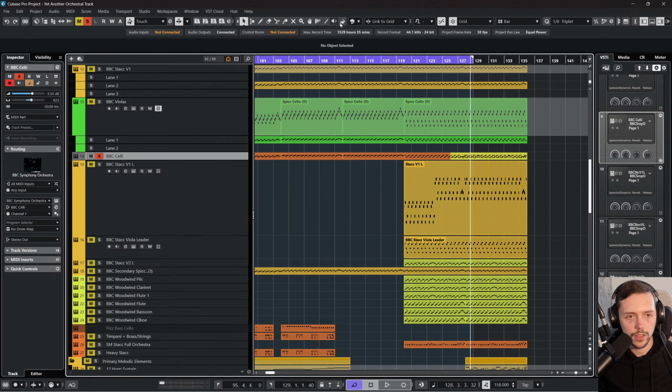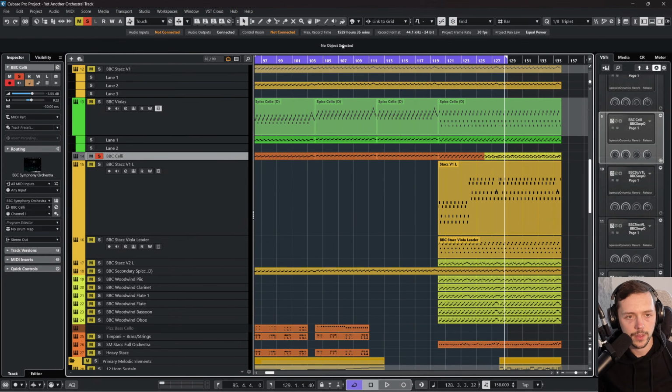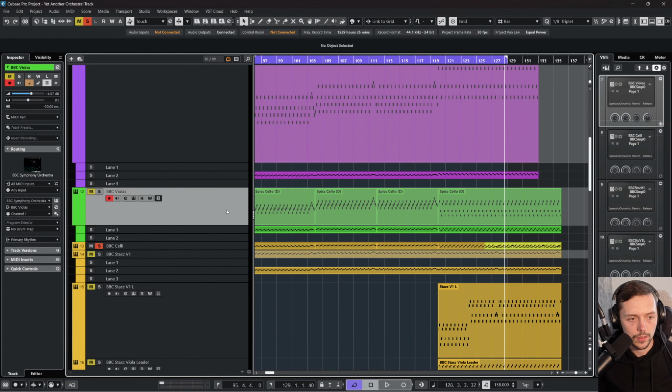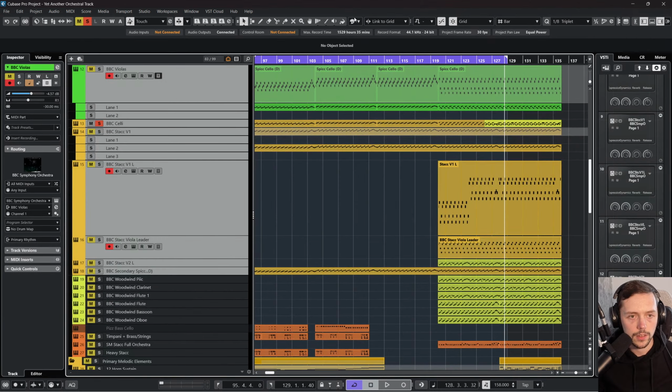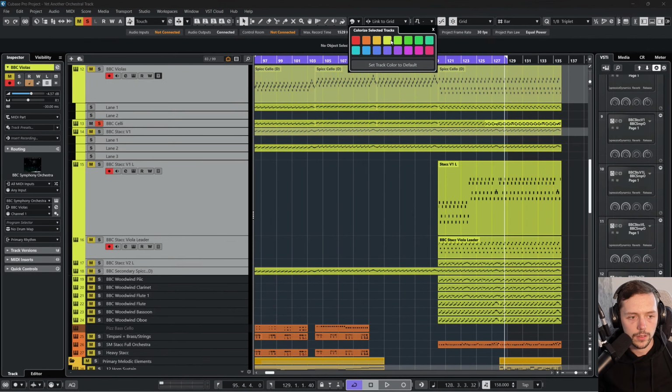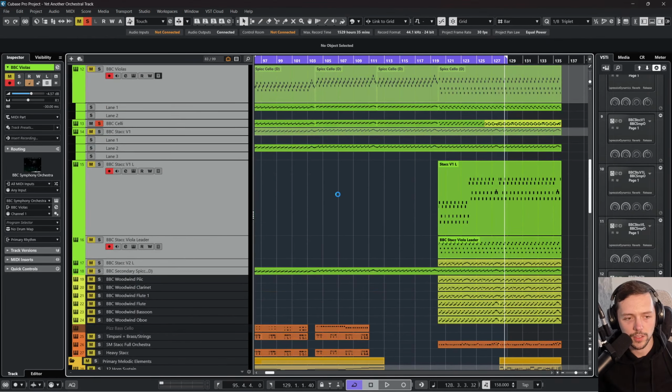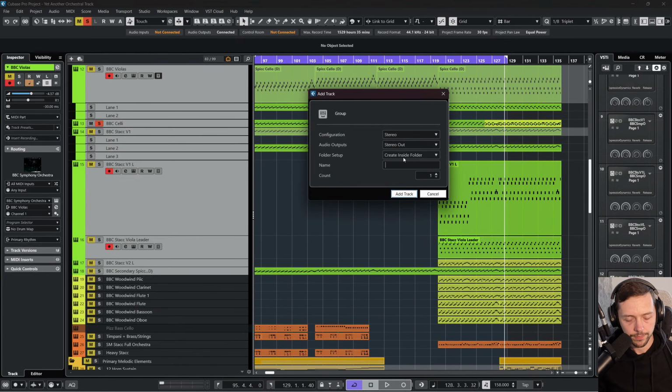Okay, so I will colour them all together. How to do that? For some reason I've not got as many colours as I want, but it's fine, doesn't really matter. Okay, and then I'm going to group those together. These will be the BBC stack, stack string group.